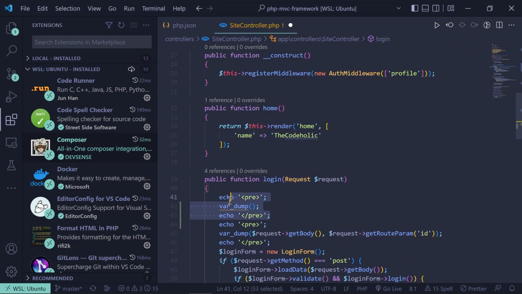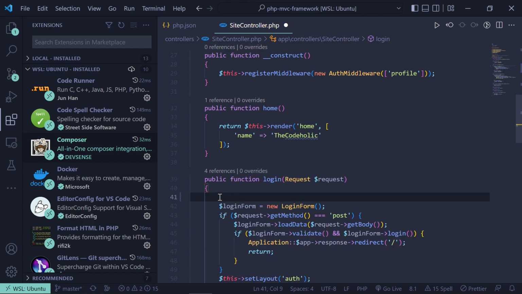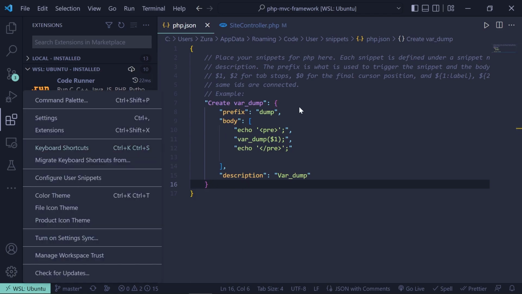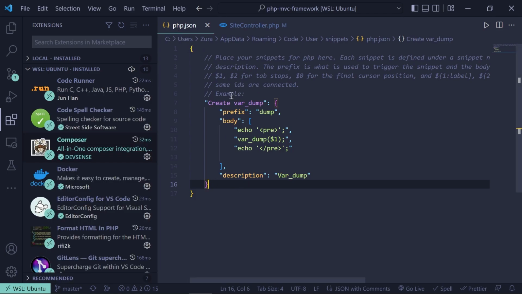And as you can see, it created the following snippet with echo pre and var dump. Okay, I think this is really handy. And I just showed you how you can create your own code snippets. You can write them right here. However, speaking about code snippets, there's also one thing you should know. We have just created a code snippet for PHP.